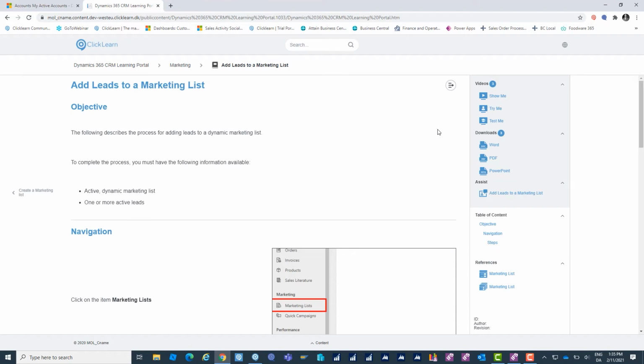So that was the Show Me video. Everything created automatically by ClickLearn, auto-narrated, auto-subtitled, and everything perfectly aligned. The Try Me video can be compared to using a sandbox system without you needing to maintain data for the sandbox system or add users to the sandbox and clean up afterwards. The Try Me is just a simulation where the end user can interact. Let me show you this.